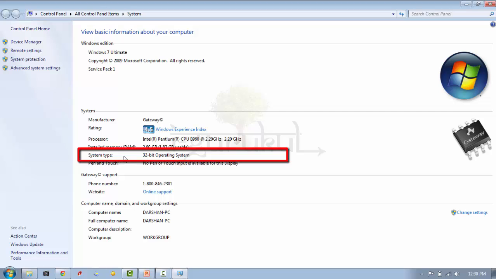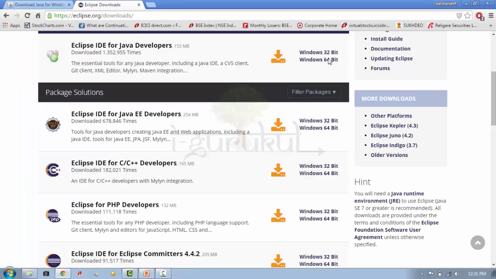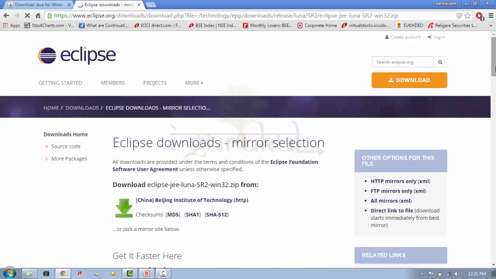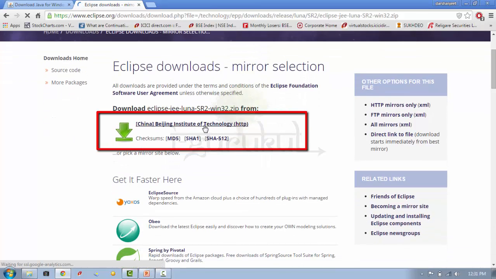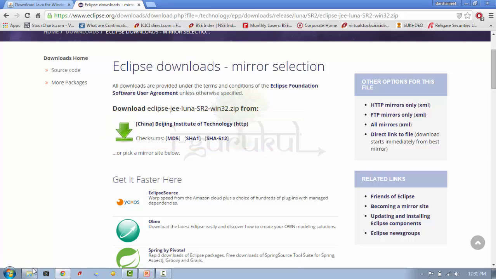As you can see over here, I am having a system type of 32-bit operating system. That means my operating system is Windows 32-bit. So you can have either 64-bit or 32-bit, select accordingly. So I have 32-bit, so I will be selecting Windows 32-bit. When I select Windows 32-bit, it will redirect me to another page. See, I have been redirected to another page. When I click on this icon, it will start the downloading. Actually, I had it downloaded, so I need not download it again. You can start the downloading by clicking on this icon. So now let's see where my file is.